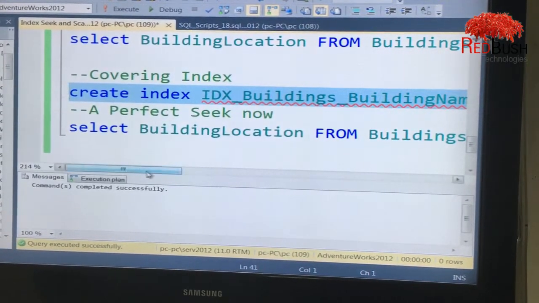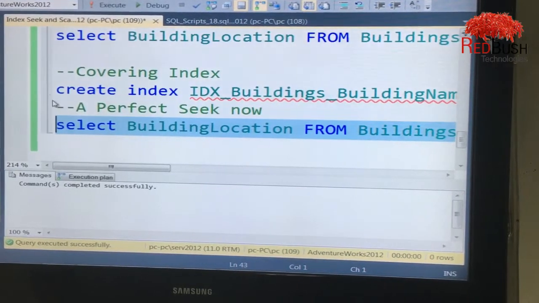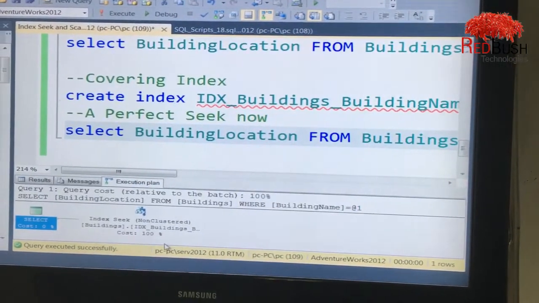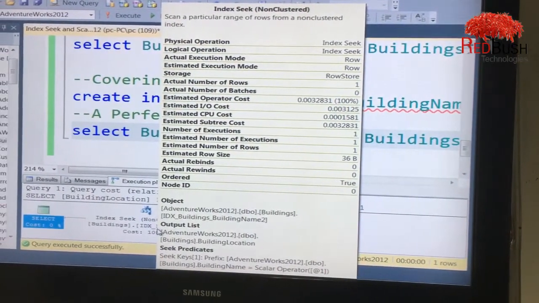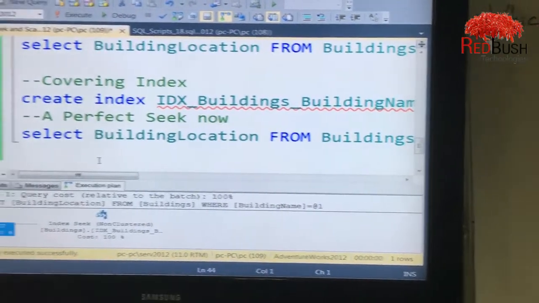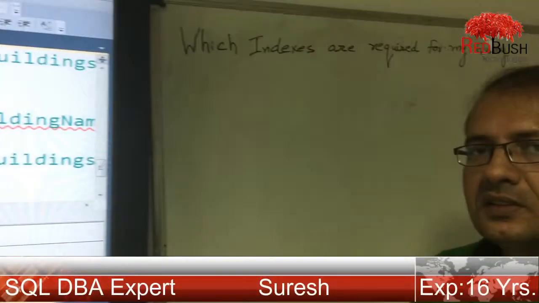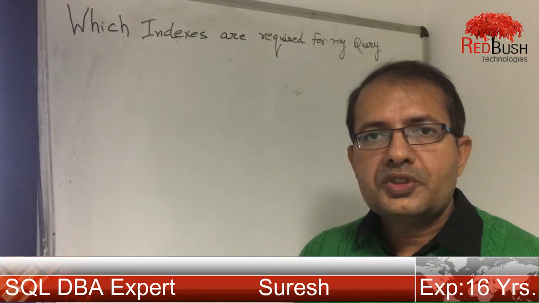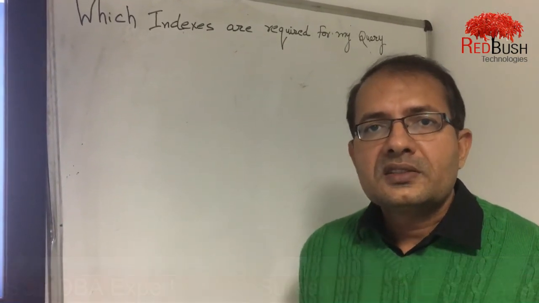So if I run this query, same query, it will be a perfect index seek. Which index? The new one that we just created, building name 2. Fine. So this is how you can convert your scans into seeks, and this is a very fundamental thing on indexes. As a junior or senior DBA, you should know which index should be created for which kind of where clause and select columns.